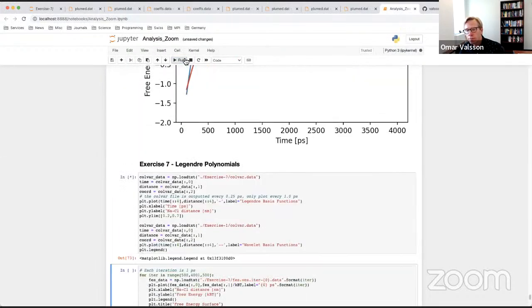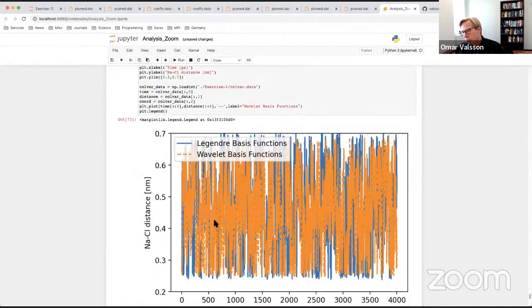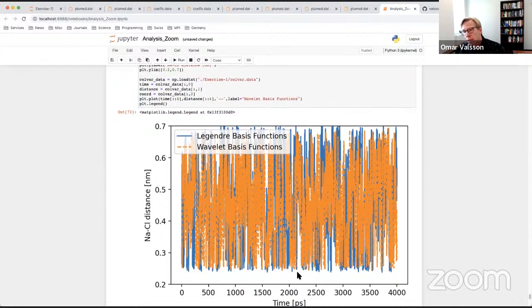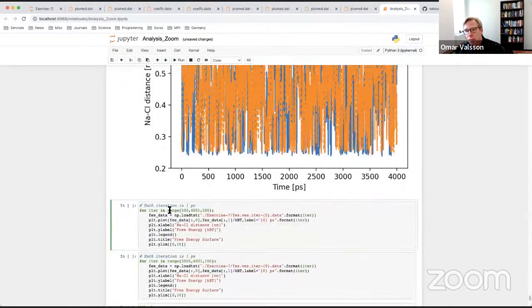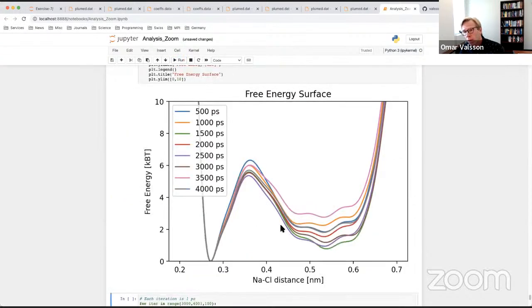So here, this is just the time series. Looks good as before. We don't see any major differences. And now let's look at the free energy surface itself. Now we can see there are much more fluctuations in the bias potential. So it has slower convergence.